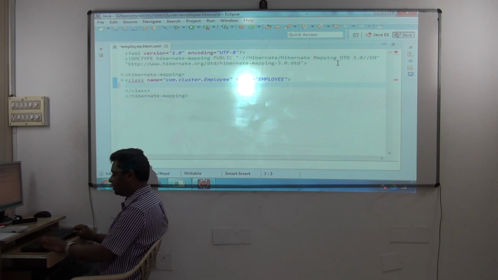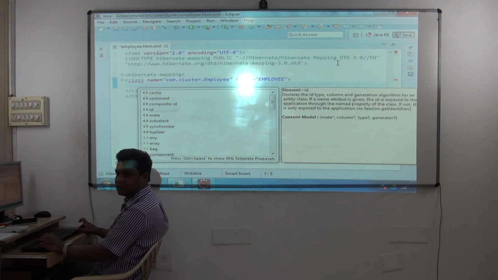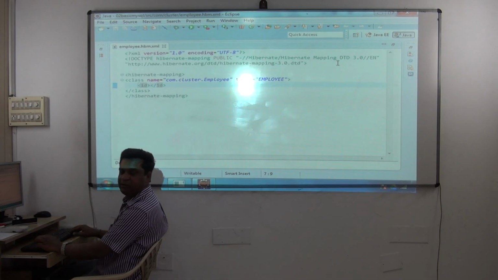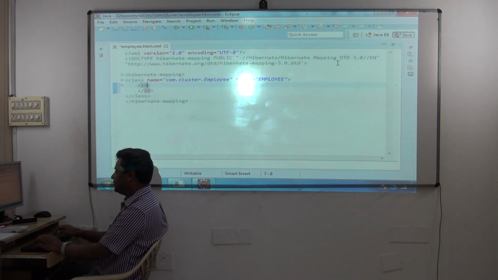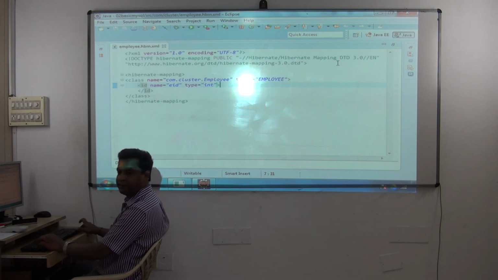The child tag of class is what now? Next, control space. I am going to use ID because we will map what? EID is a property that will be mapped with what? Primary key. If you want to use a primary key, you have to use the tag called ID. So ID will be the primary key now. In this, name is equal to, what is the property name? EID. And type is equal to what? Int. That's the Hibernate data type, correct?